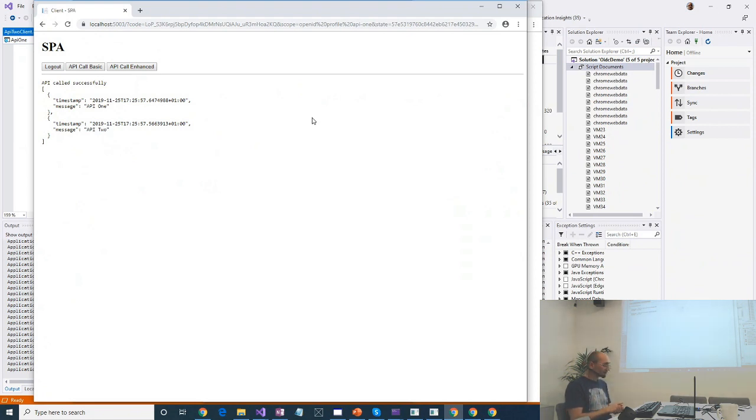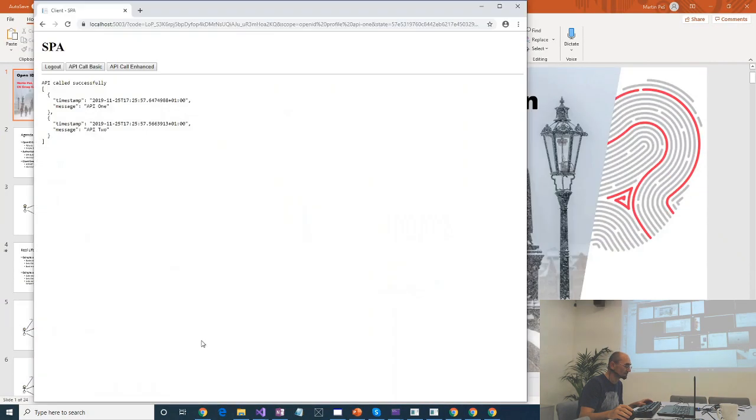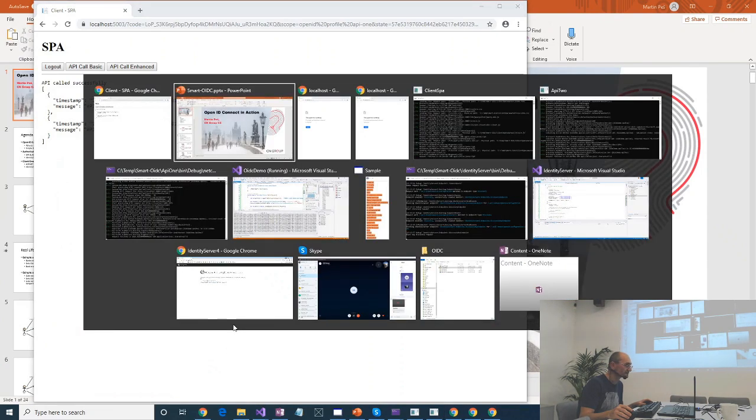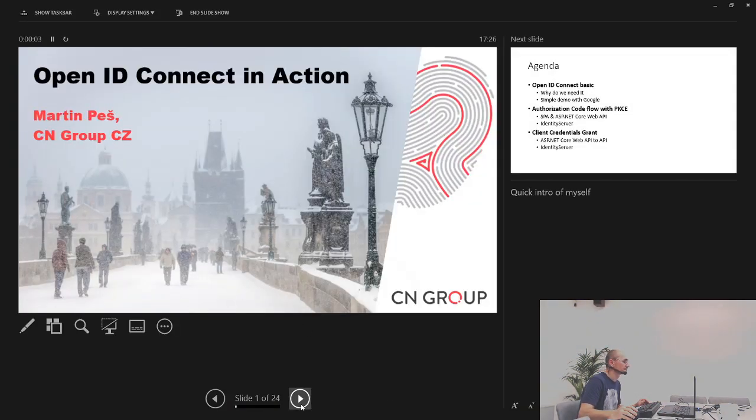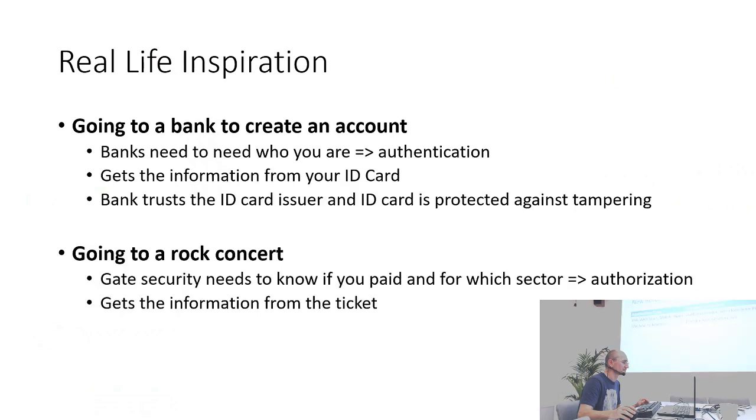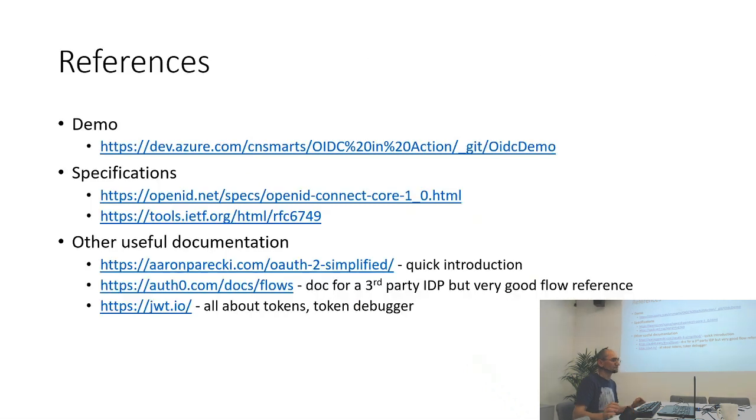So that's pretty much all for the demos. You've seen two main scenarios: how to secure a client application facing the users, and how you secure machine to machine. When I get to the last slide, which has only the references, yeah, these are the references.